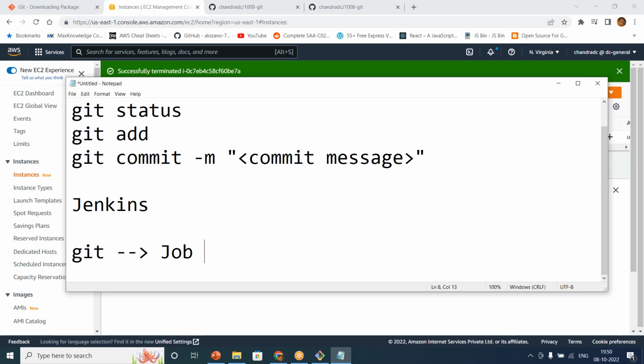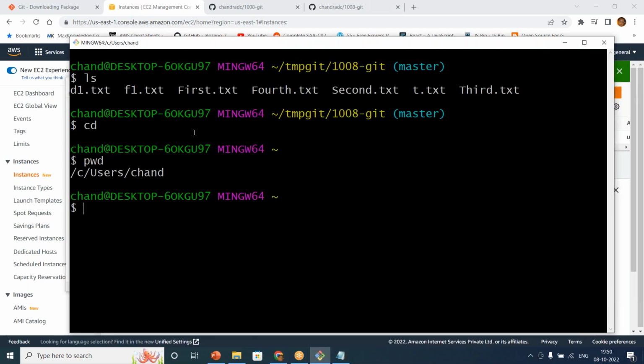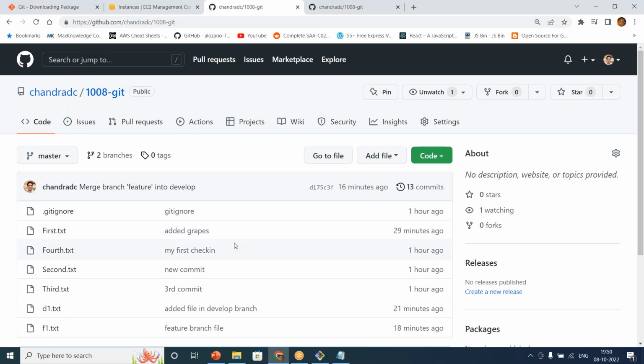So we'll learn about this tool and we will see how, whenever I do a check-in from here, as soon as I check in and push it to my remote repository, a job should be triggered. So we will see how to automate from this one to that one. That is the first step. So what we are doing, we are going to learn these tools separately and we are going to integrate one by one and we will make a full automation.